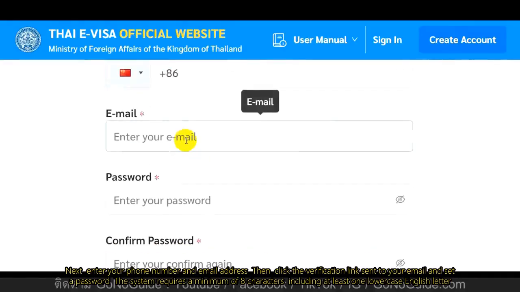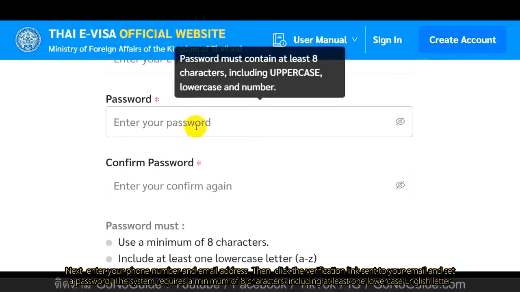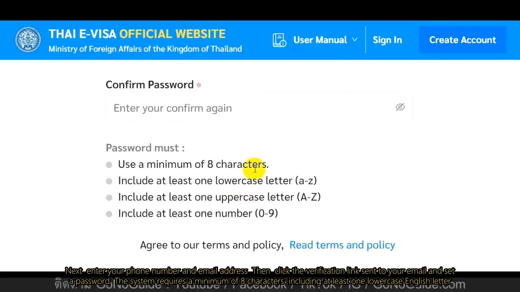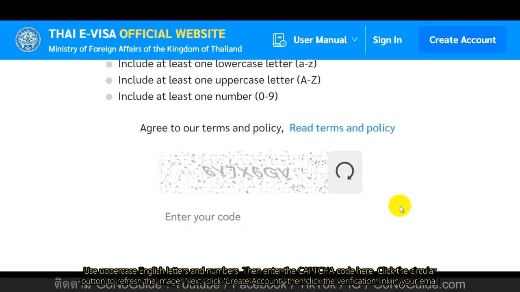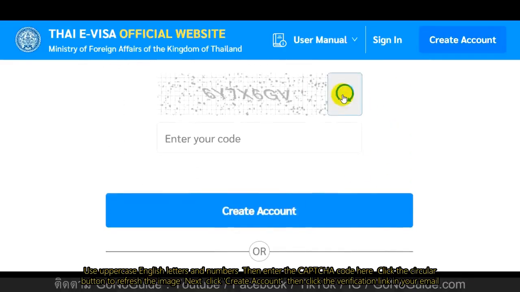Next, enter your phone number and email address. Then click the verification link sent to your email and set a password. The system requires a minimum of 8 characters, including at least 1 lowercase English letter. Use uppercase English letters and numbers. Then enter the CAPTCHA code here. Click the circular button to refresh the image. Next, click Create Account, then click the verification link in your email.